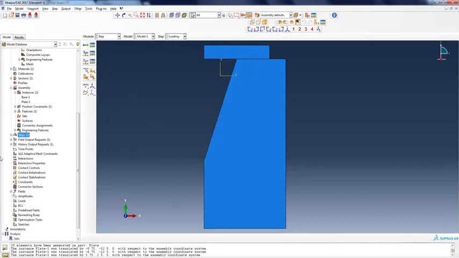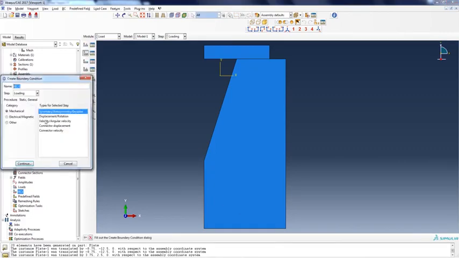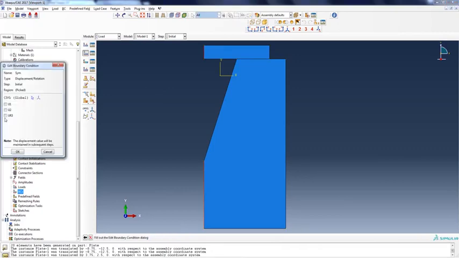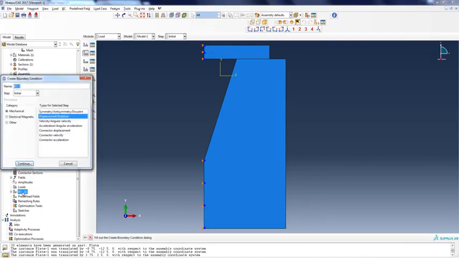And then we go to create our boundary conditions. So we have symmetric boundary condition. We fix the base. So in the initial step, we select the left edges, we give them symmetric boundary condition, and these need to be fixed. Then we fix the bottom.